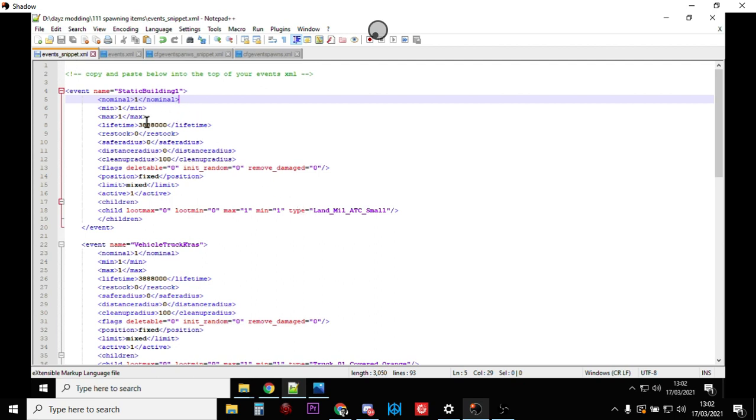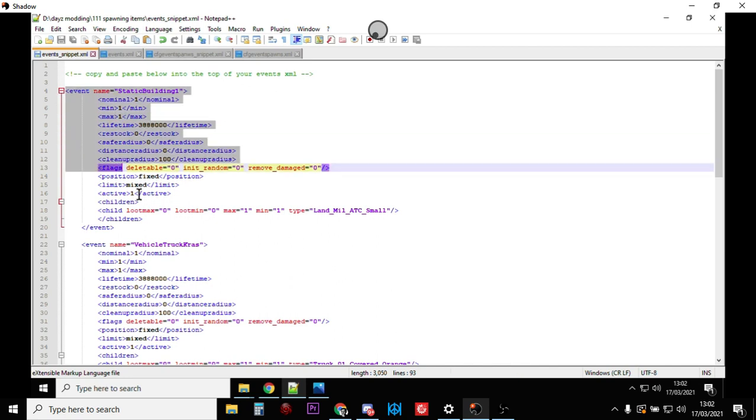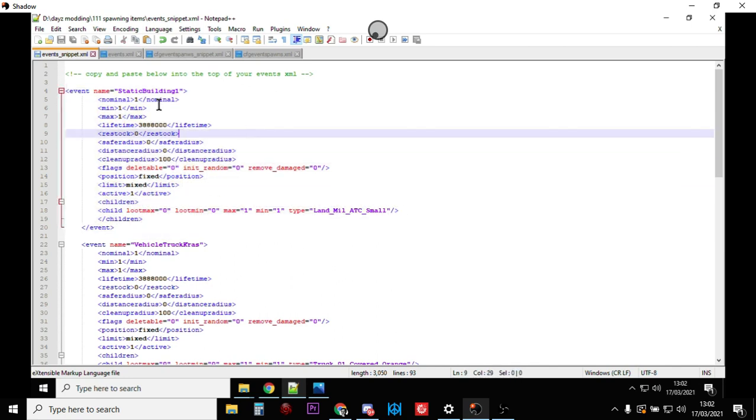So, event snippet. Here's the first event. Event name, static building 1. Let's go through the critical things here. The critical thing is that the event is named static to start off with, because it's spawning in a building. And I've put 1 on it just to identify it. We only want to spawn in 1, so we've got min 1, max 1. Lifetime is very, very long, because I want this to exist on the server for a long time.